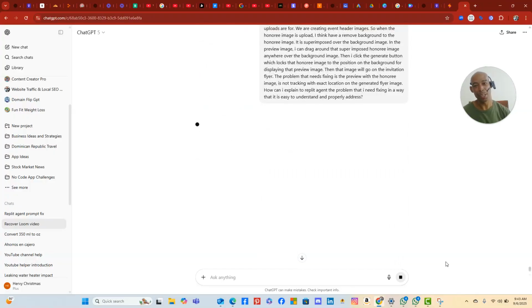Now remember, though, I didn't ask for a solution from it. I asked for a way to tell Replit how to do it. So actually, I could have added to this and said, what are the possible solutions that we can tell? That's what I'll put next. What are the possible solutions that I can have Replit look into?